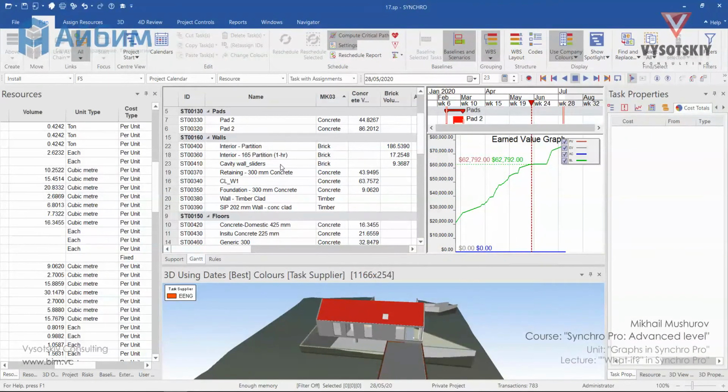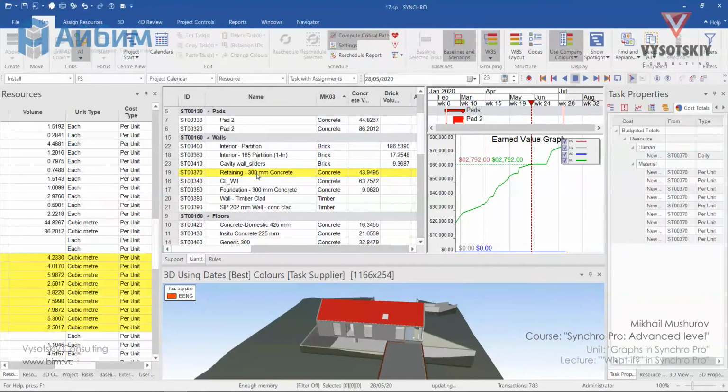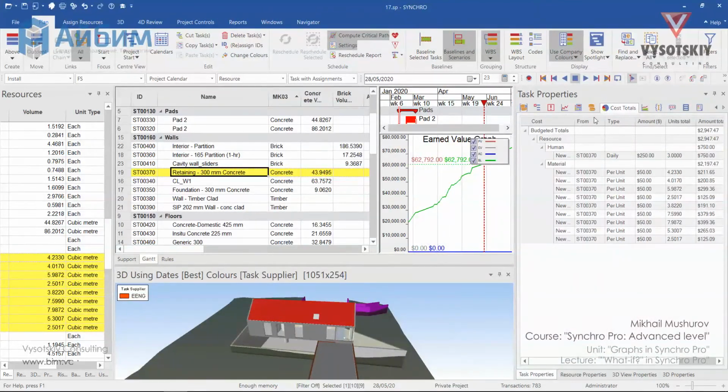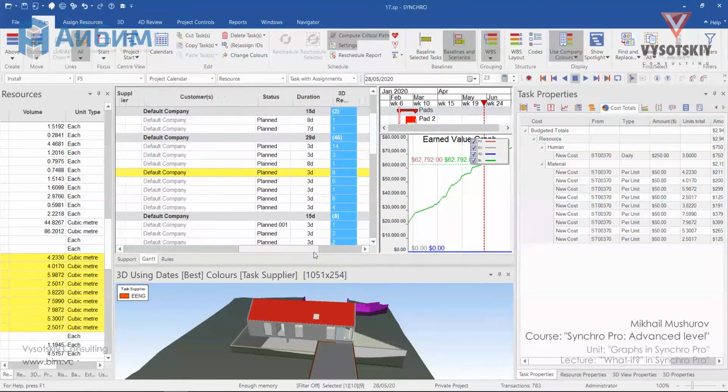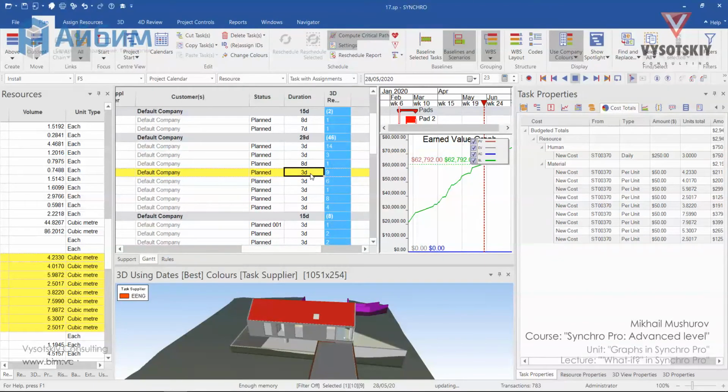Let's select activity where we have human resource assigned. For example, this concrete activity. Now open the cost totals. You can see that our concrete team worked 3 days and will earn $750. Now change task duration to 15 days and see how it will affect our estimations.